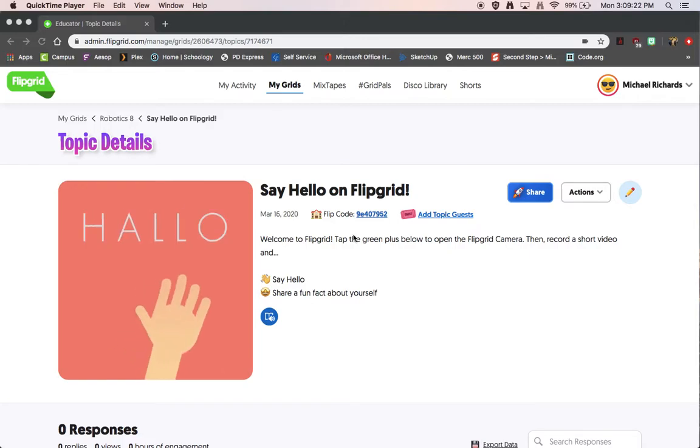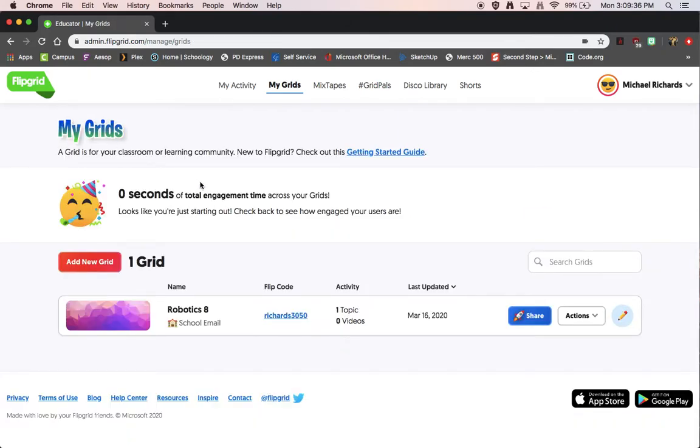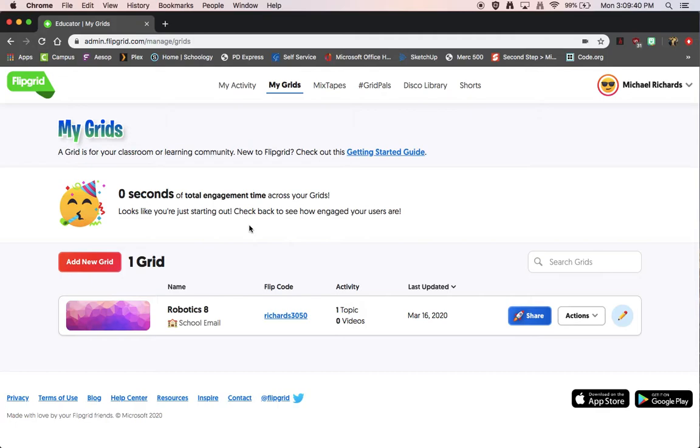Alright, so I'm going to now show how to start a topic on Flipgrid and then how to put that topic into a Schoology resource. The first thing here on Flipgrid is, once you have a class set up, you'll see your grids, but once you have grids set up, it follows a hierarchical structure.